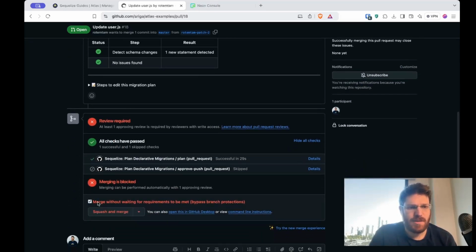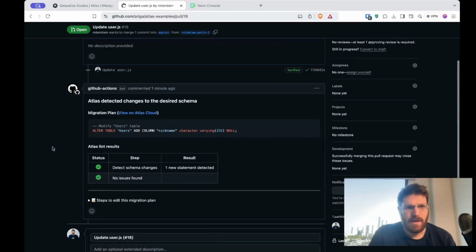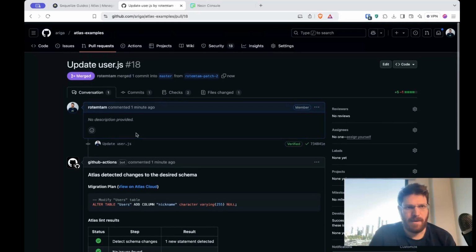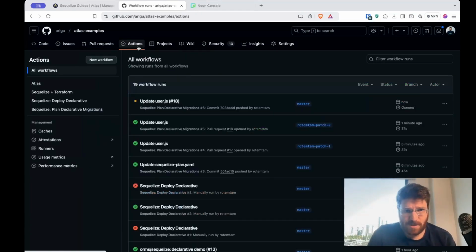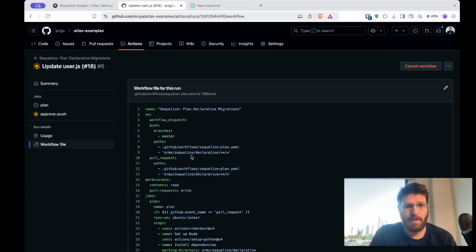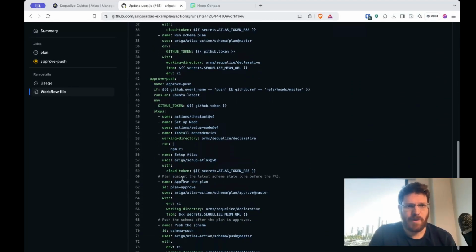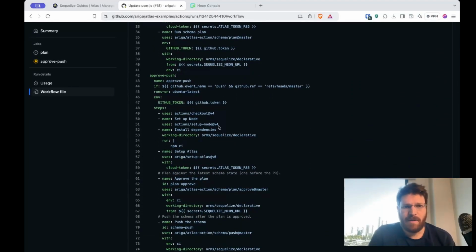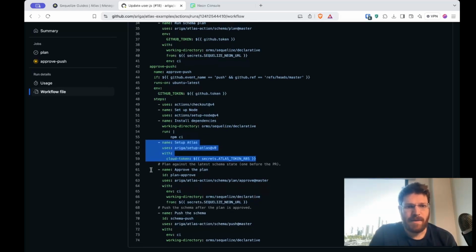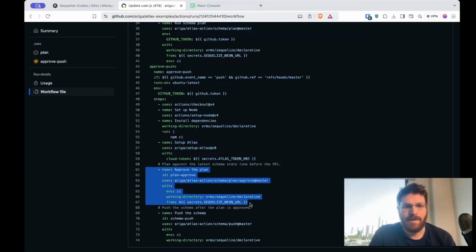Once we're happy with the change, usually we will have someone approve this and we can merge the changes into our main branch. We've set up our project such that whenever we merge changes to master, to our mainline branch, we will run the same action, but this time a different part of it. So what will happen is that we will check out the code, we will set up Node.js, we will install all of the dependencies, then we will install Atlas, and now we will mark our plan as approved.